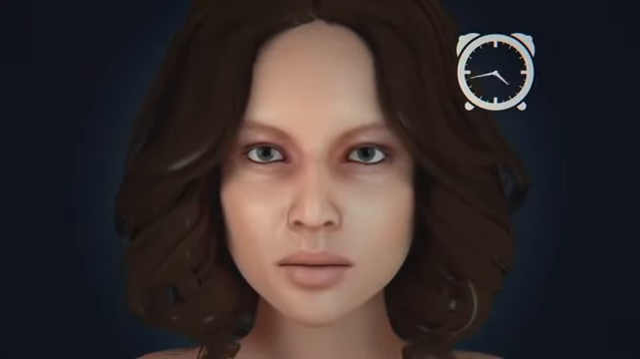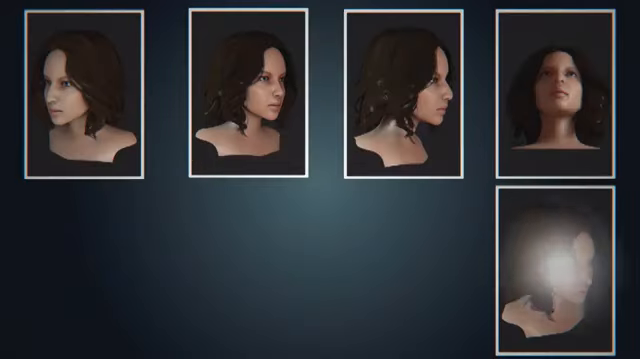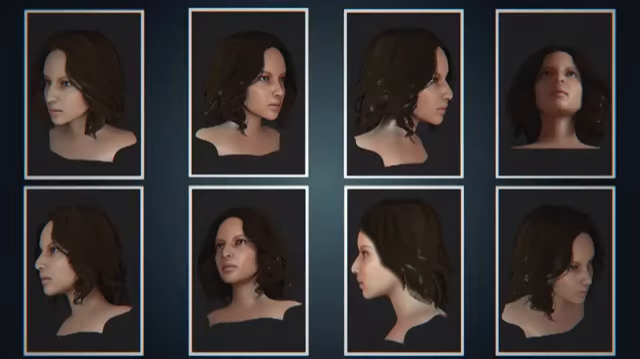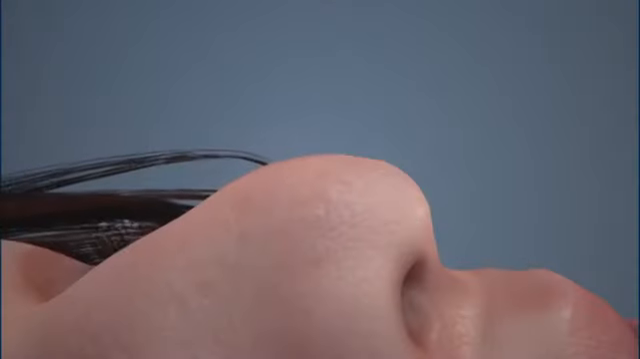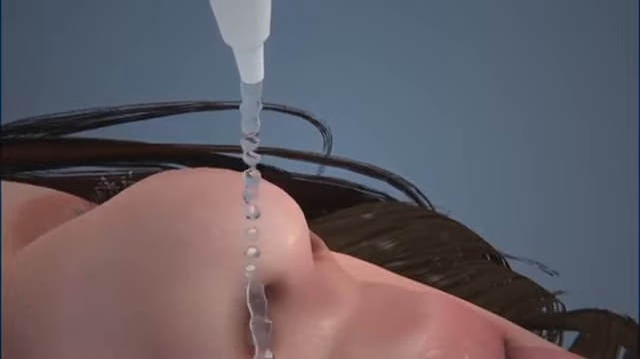For a correct evaluation of the patient, the nose will be photographed previous to the surgery in 8 different angles, and the appearance the nose will have after surgery will be shown in 3D. Before the open rhinoplasty, the surgeon will clean the area with an antiseptic solution to eliminate bacteria and prevent an infection of the surgical wound.